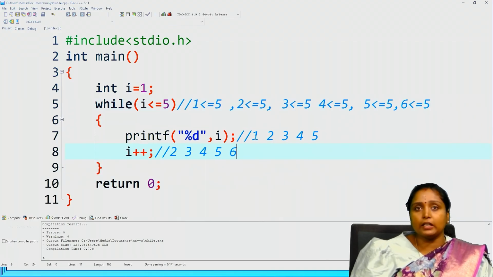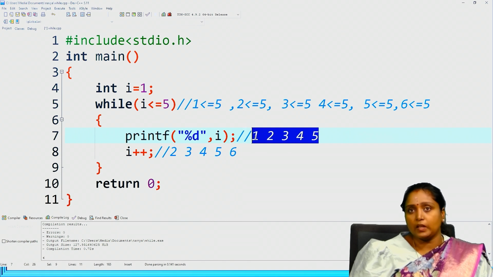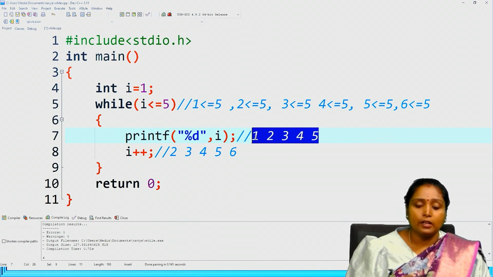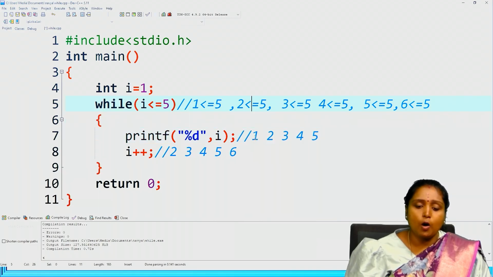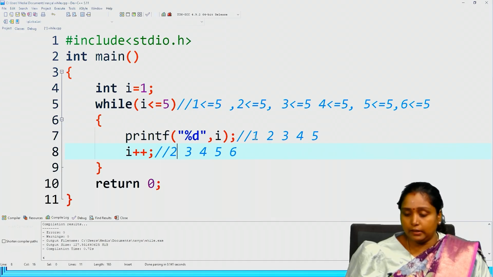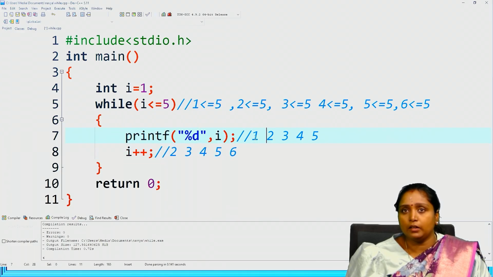What was the data you have printed? 1, 2, 3, 4, 5. This is how the while loop will work. So in this case, you might get asked how many times this loop gets run. So this loop has run 5 times. See the count when you are printing this statement, right? 1, 2, 3, 4, 5.